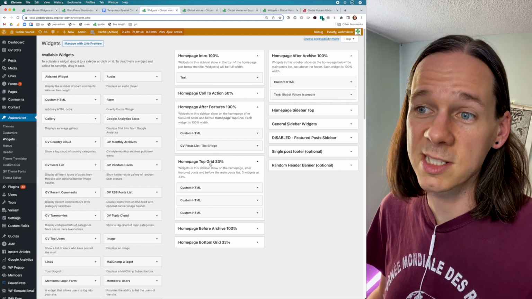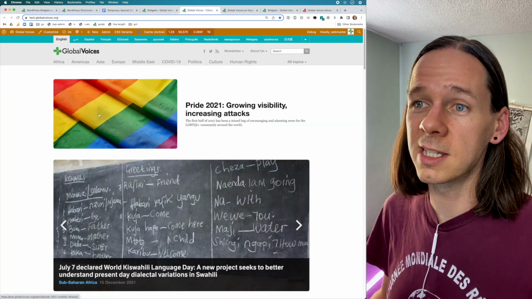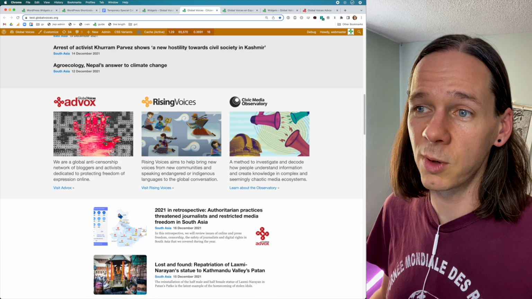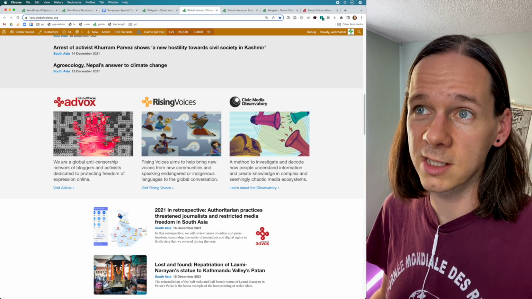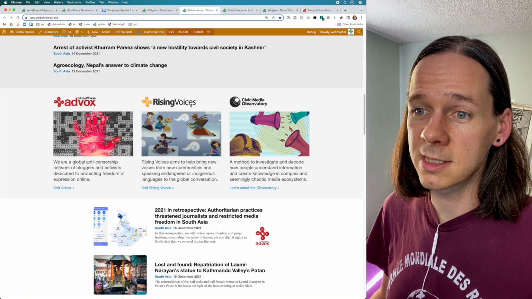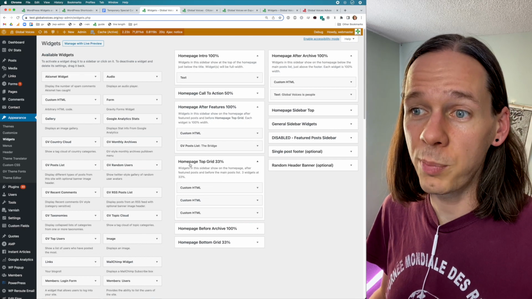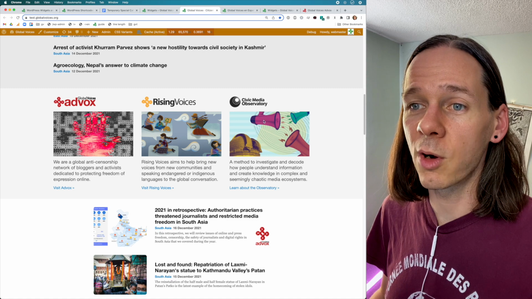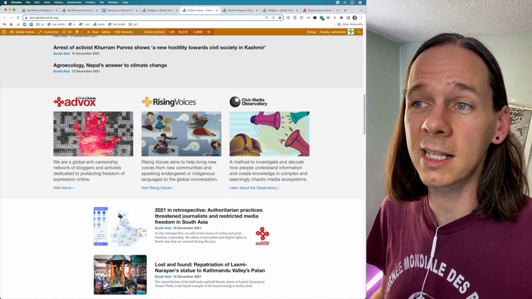And we've got especially some that are 33% width. So we can see this is a full width one. And then this one is an example where they're 33%. So in this sidebar, which is called homepage top grid 33%, we could see that there are 3 widgets and they're automatically at 33%.